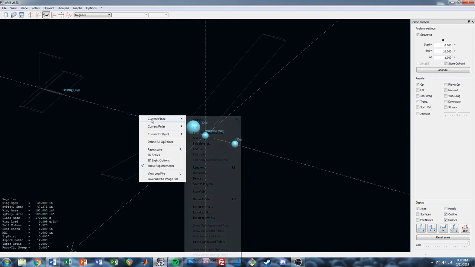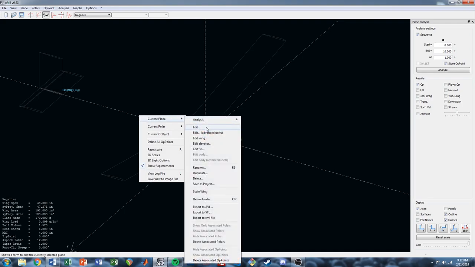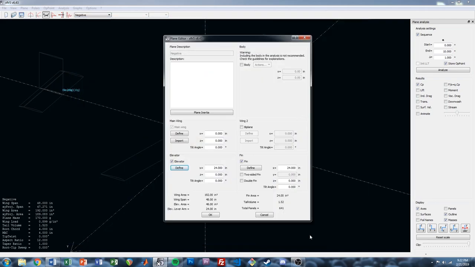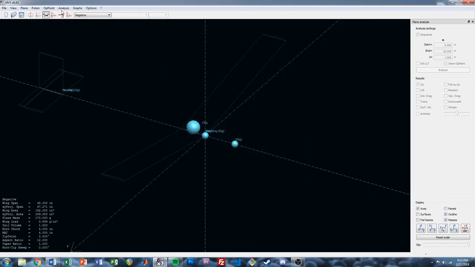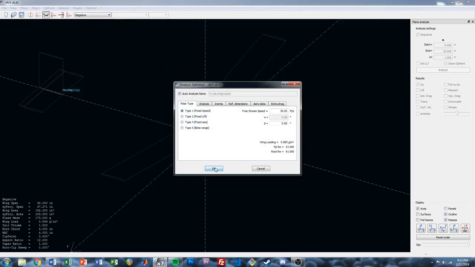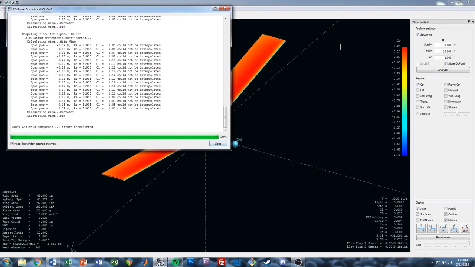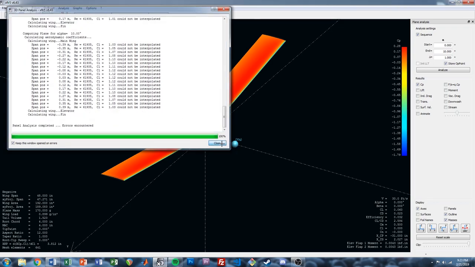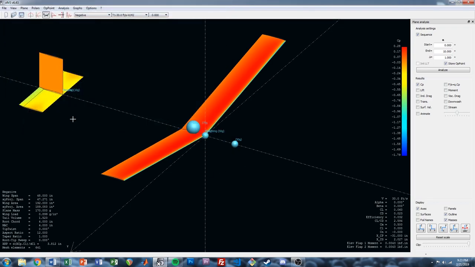The negative is gonna be with the trailing edge up. So we'll go to current plane, edit, elevator, change this to NACA up. All right, save. Analysis, define analysis, same thing, and run. So we're good to 8 degrees alpha just like before, and we've got our data here.